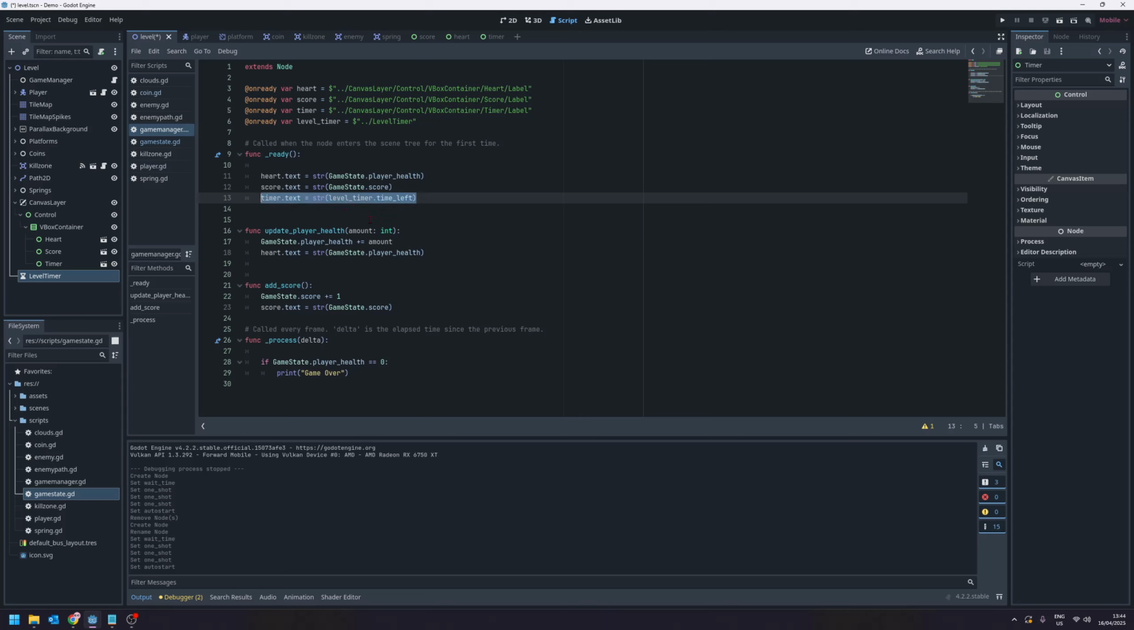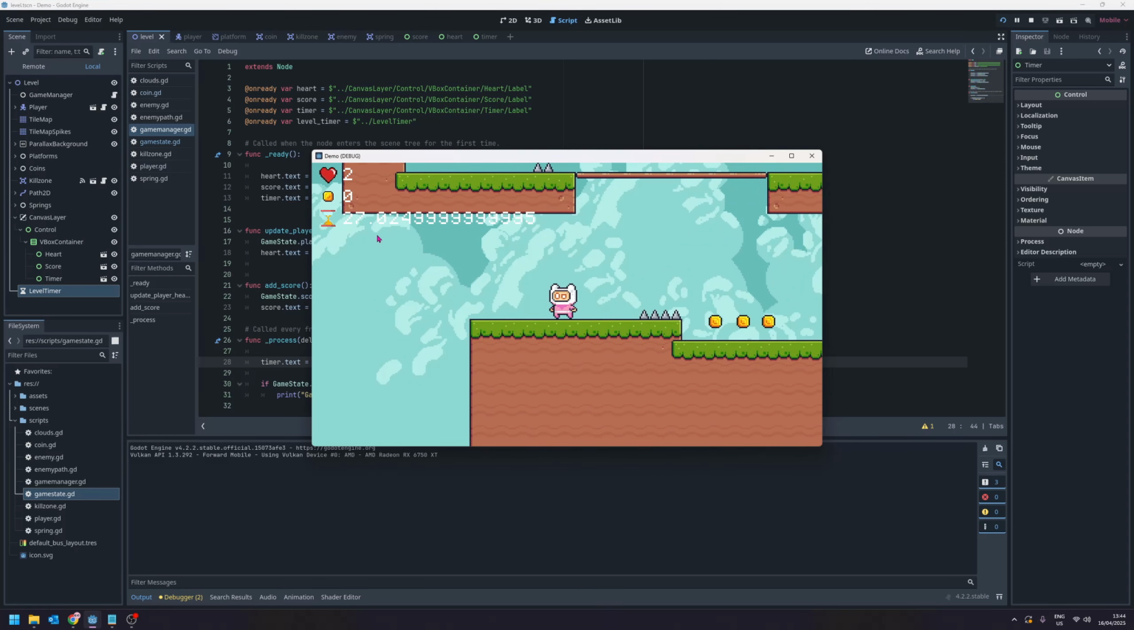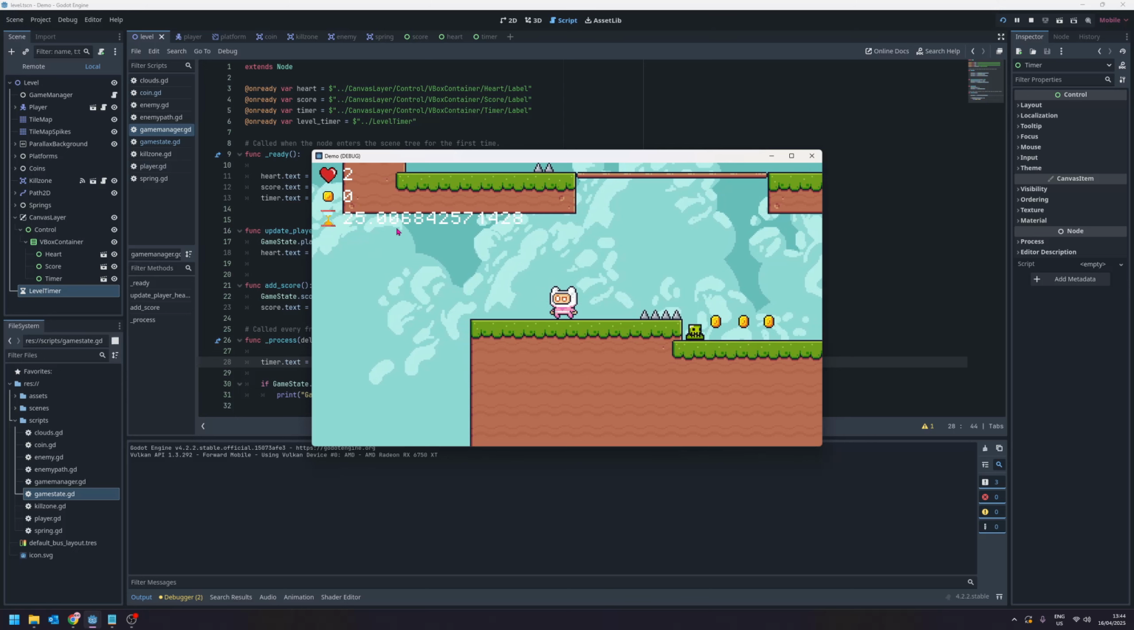So that'll display the current time at the beginning of the game, but we need the timer to update constantly as it goes down. So in the process function down here, we will say the exact same. So I'll copy and paste timer.text is equal to the level_timer.time_left. Let's run and see if this works. So it is working, it is counting down, but you'll notice we have this really long decimal number.